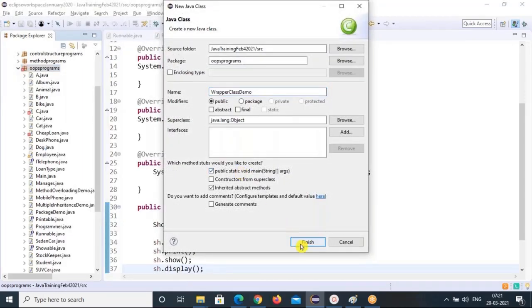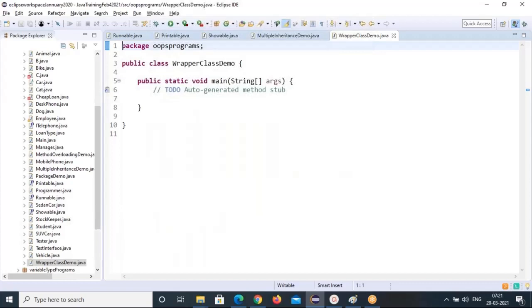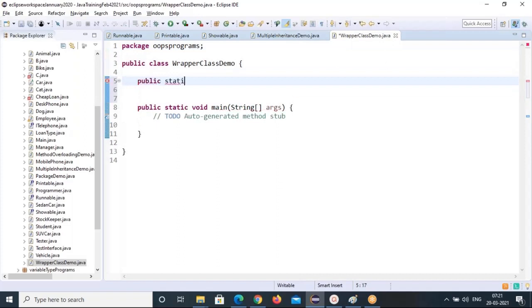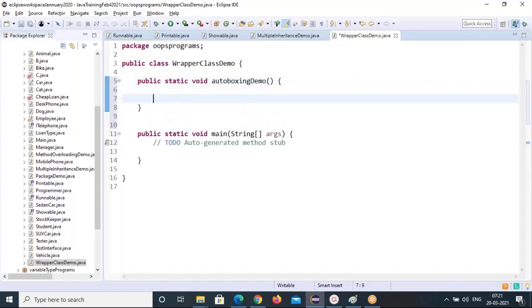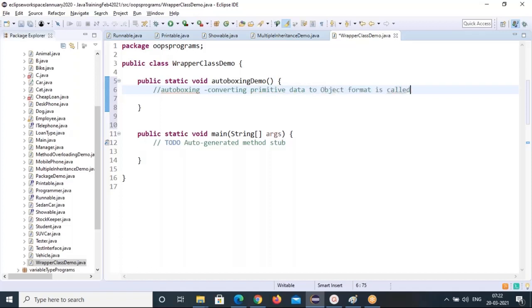Let's quickly create a wrapper class demo. So take this first, autoboxing. Autoboxing means what? Converting primitive into object format. So let me show you this. public static void autoBoxingDemo. In autoboxing, converting primitive type data to object form is called autoboxing.